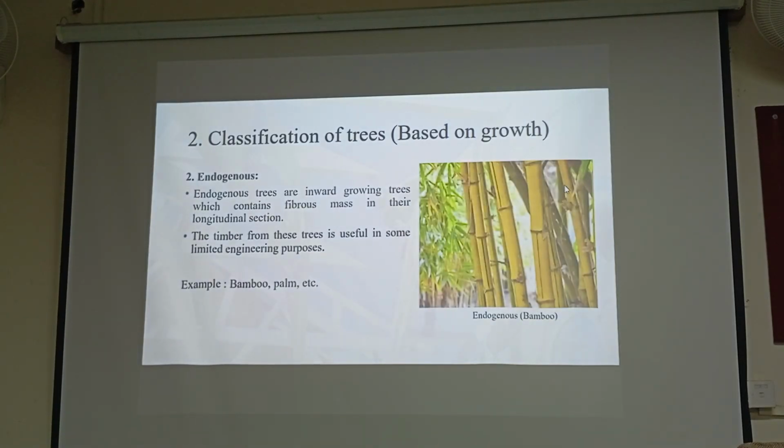Endogenous trees have most of their growth in the vertical direction and their diameter will not change most of the time, but their density will keep growing with the increase in the age of the plant. They will not expand horizontally. Examples are bamboo and palm; their diameter will not change over the years, their density will.